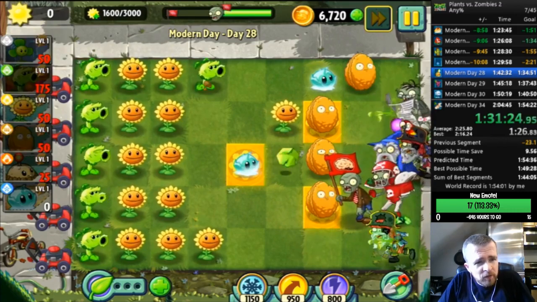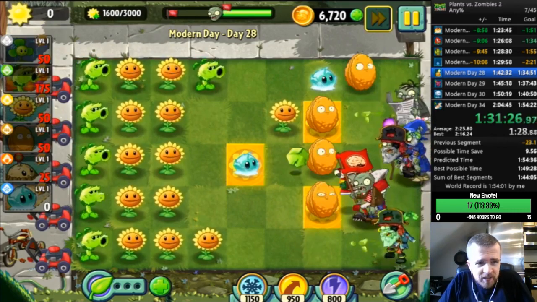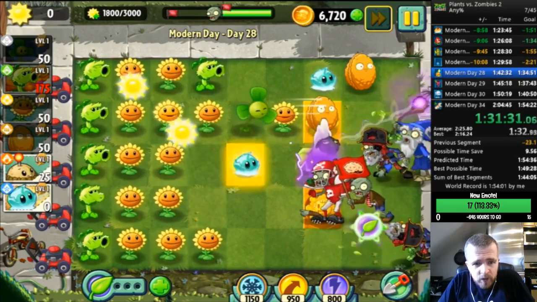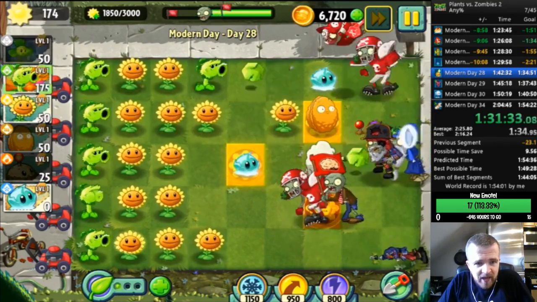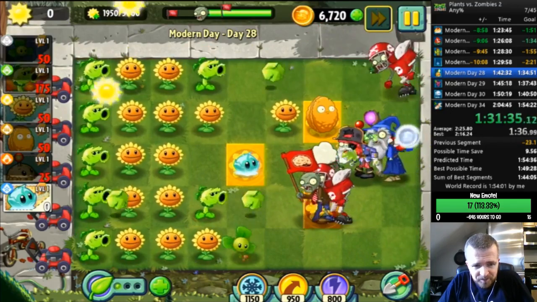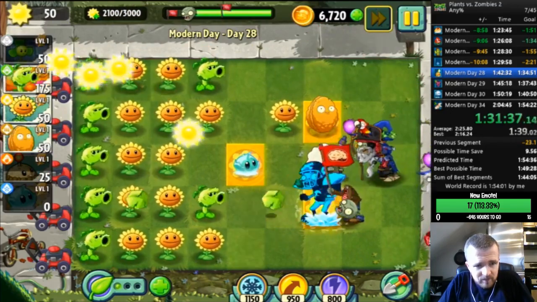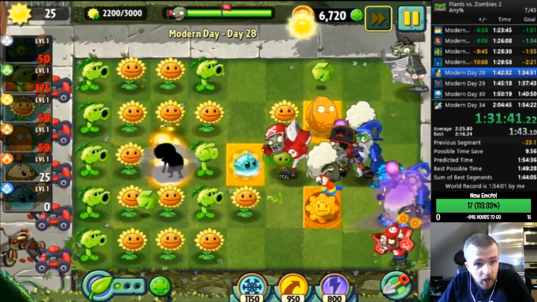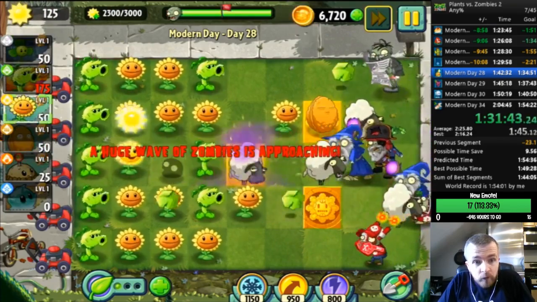I could have used a few more blovers here, maybe, although I was trying to save up for a couple of the primal peas. Not bad. Probably should have frozen the wizard. The wizard's a huge pain in the ass. Also, you can use the blover against the parrot and not use your plants. I got really lucky there.